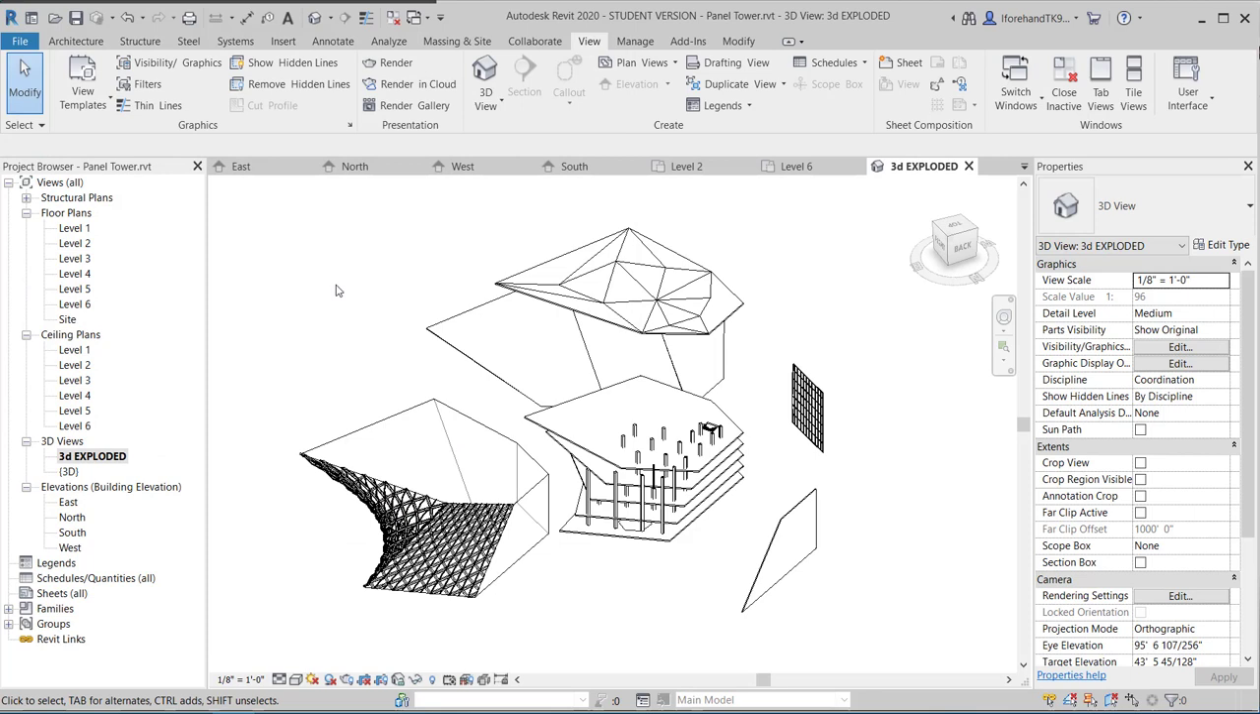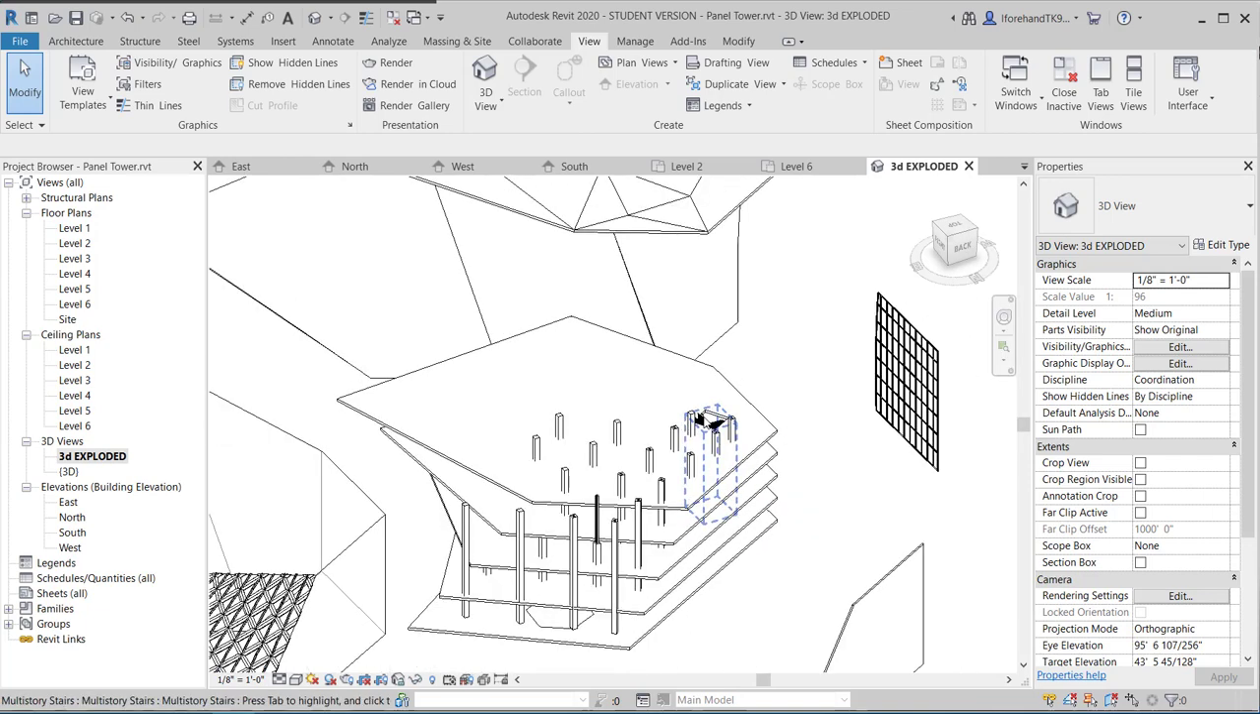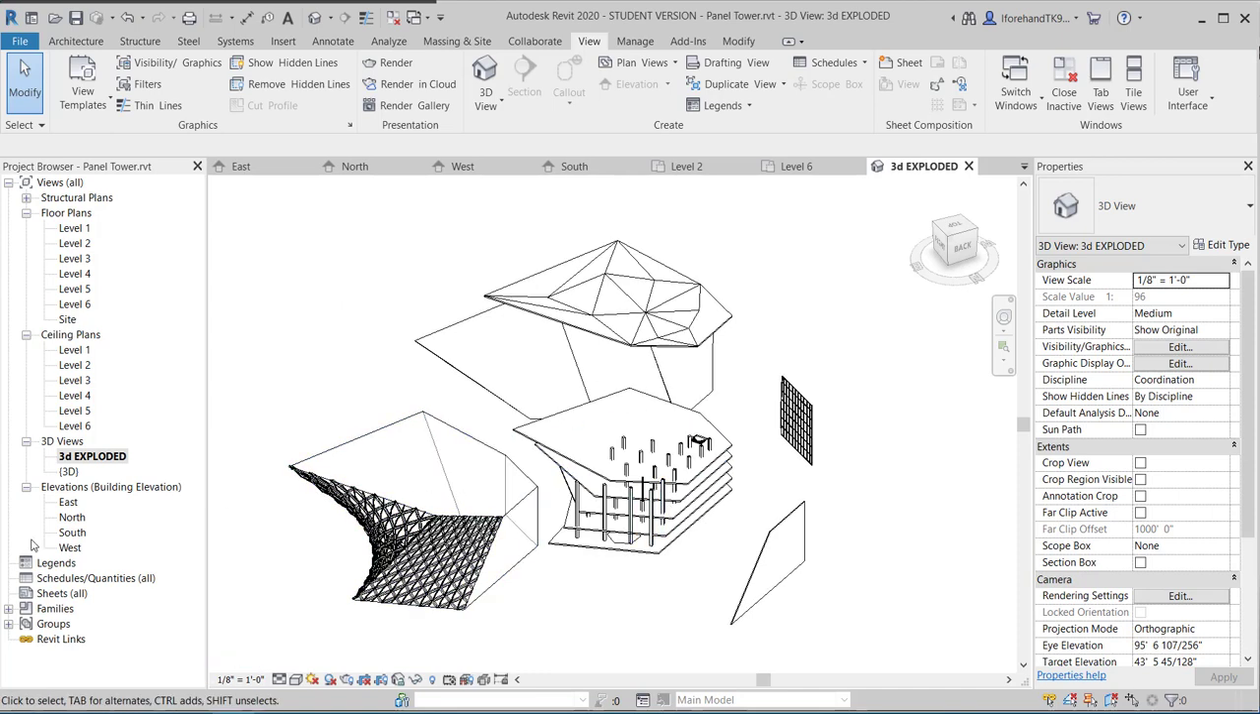So your final submission will include a modified sloping roof, walls, floors, architectural and structural columns, a vertical shaft cut with a multi-story stair. And once that's complete, do an exploded view and submit the 3D exploded view.